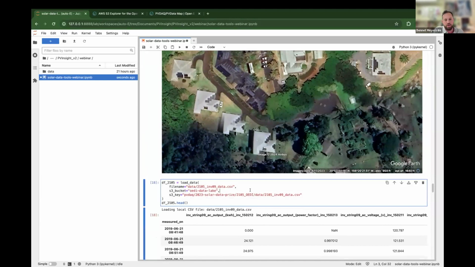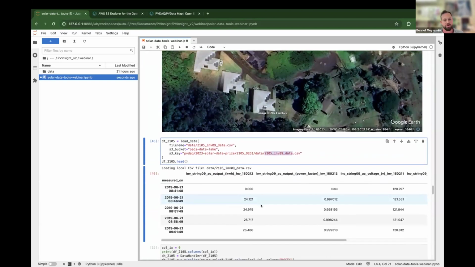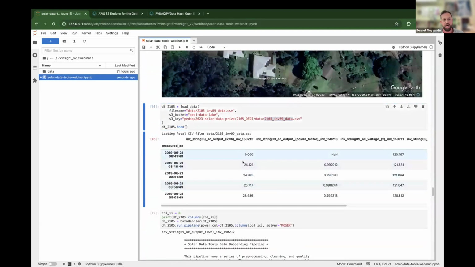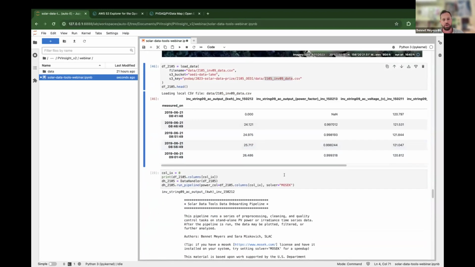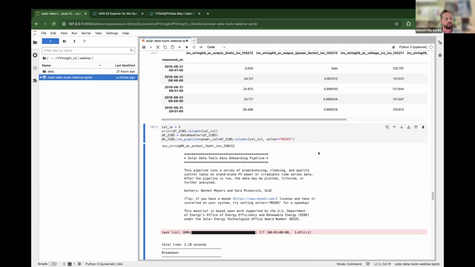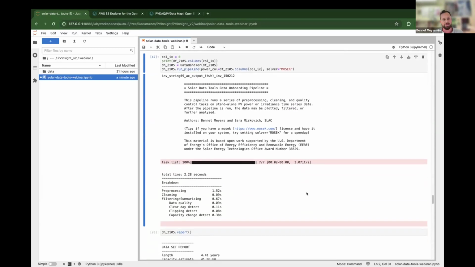Again, we will load in our data. As before, this is in the OEDI Data Lake S3 bucket, Solar Data Prize, and then we're in site 2105. I'm going to look at inverter 9, just for fun. Having loaded it in, we can again run our pipeline. In the interest of time, I have asked for the fast version to get it done in just a few seconds. Here we go. We have run our pre-processing, cleaning, filtering, and summarizing.